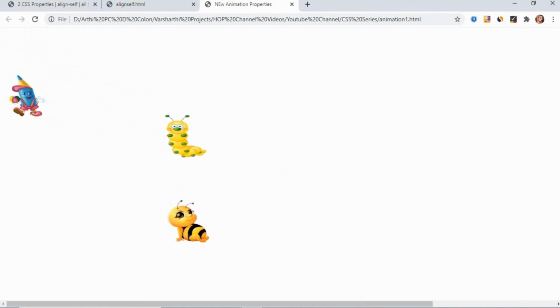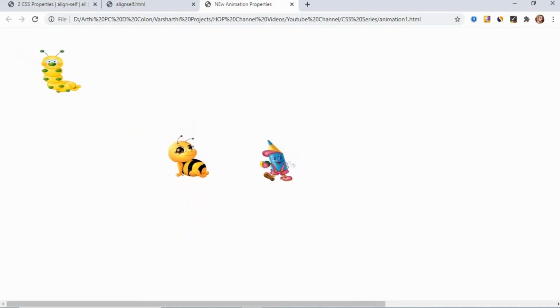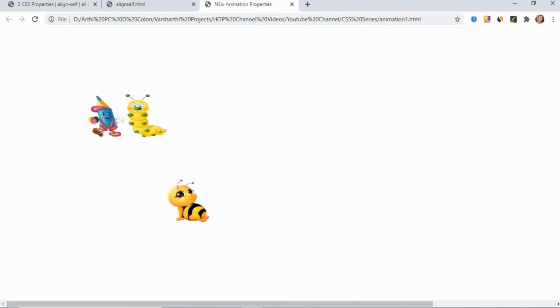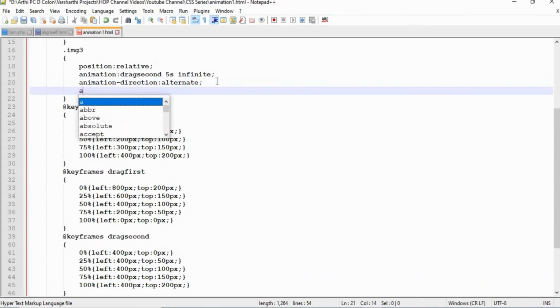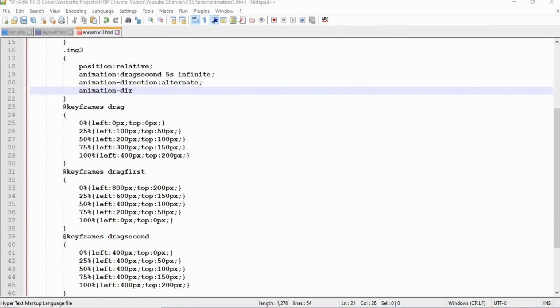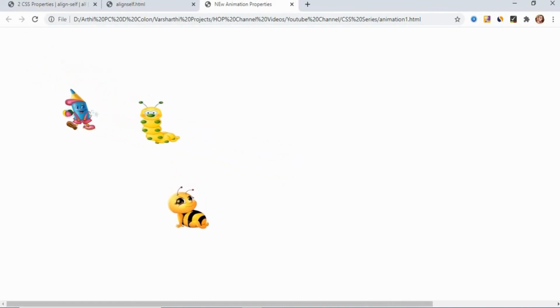Here we have applied animation to all 3 elements. Each element is moving backward and forward, as we have given the animation direction property as alternate. So this is a way of using the animation direction property. Similarly, we can use the animation duration property to define how long the animation should run. For that we can use the property animation duration, and we can provide the number of seconds.